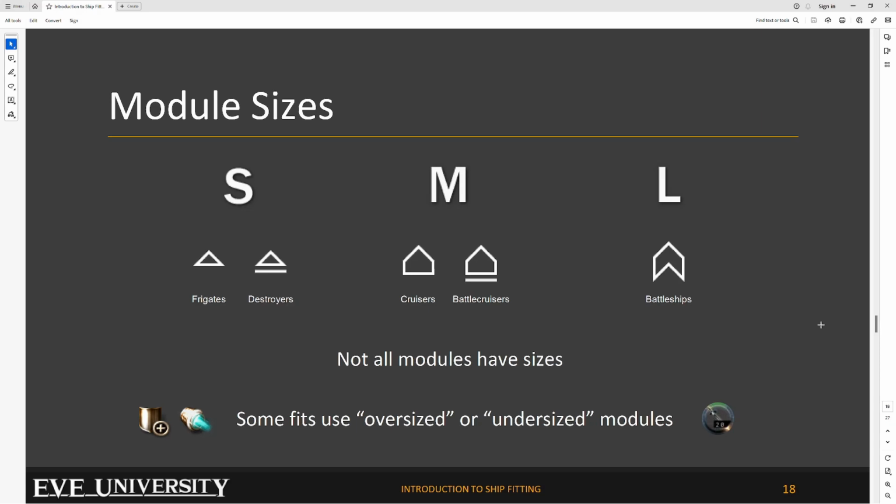There are really two types of modules, very broadly speaking. There are modules that require a lot of power grid, and there are modules that require one power grid. Generally speaking, the modules that require one power grid do not have sizes. So like a warp scrambler, which we just looked at, those warp scramblers all require one power grid and varying amounts of CPU. And it's just as valid to put a warp scrambler 2 on a frigate as it is to put one on a battlecruiser. It's not a sized module.